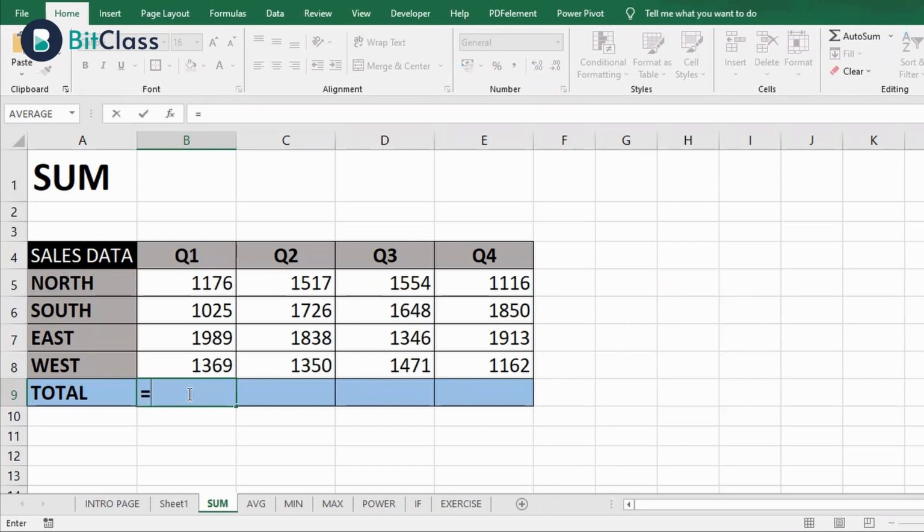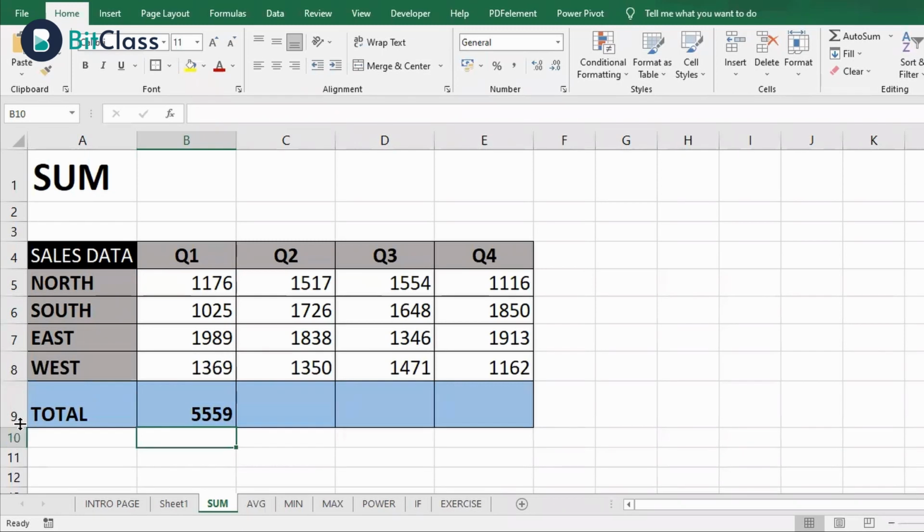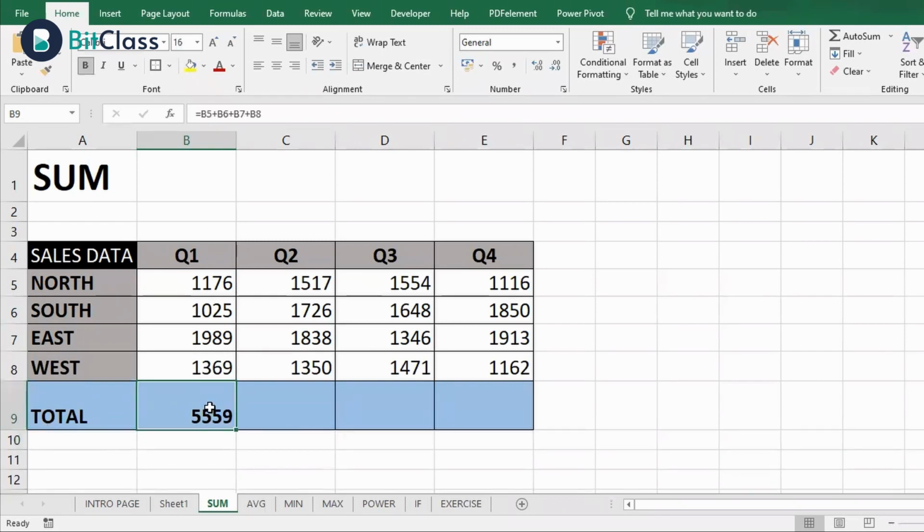Now, to add the various numbers, the very easiest method, but a manual process, is to click on the desired cell which you want to add after pressing the equal to sign. Remember that equal to sign, this cell, then insert a plus symbol, then this cell, insert a plus symbol, this cell, insert a plus symbol, and this cell which is not visible, then press enter. I'll just make it a bit wider so that it is visible to you.